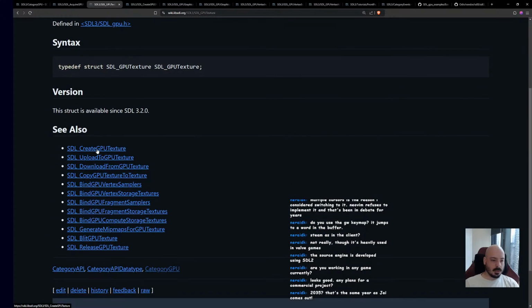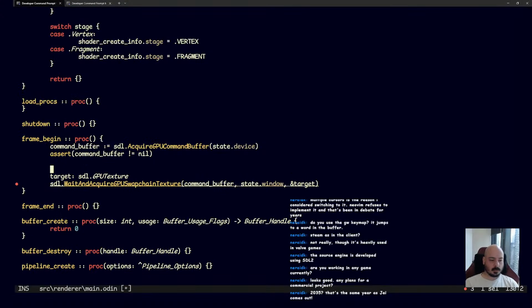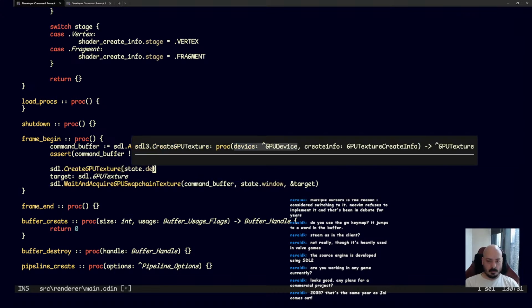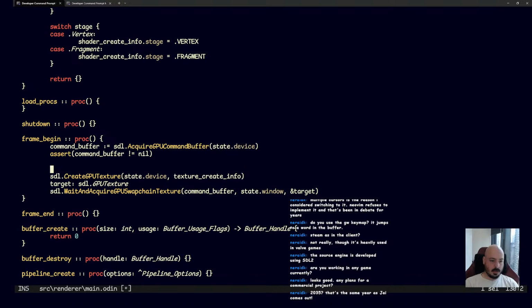Create GPU texture. Yeah, I think so. Okay. And we don't have the create info, but I'll put it here. Texture, create info.